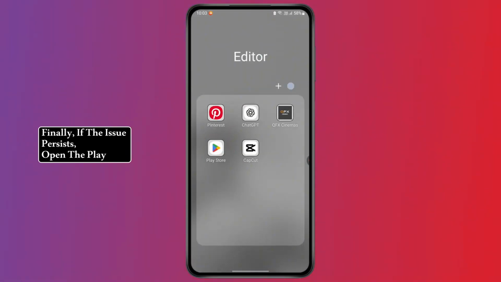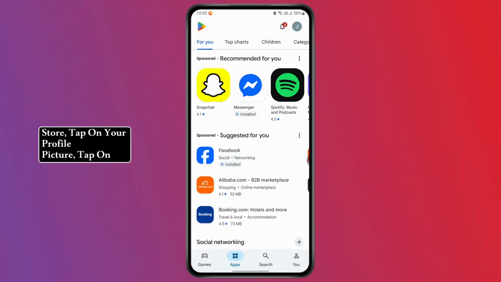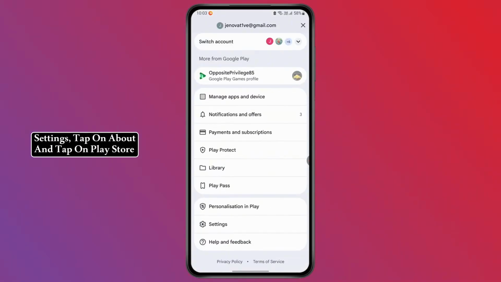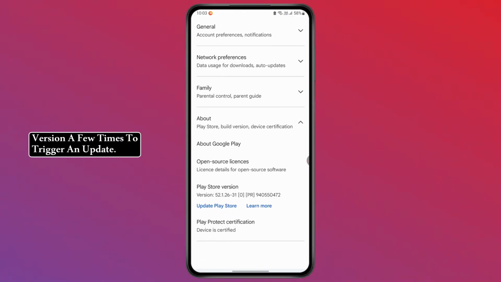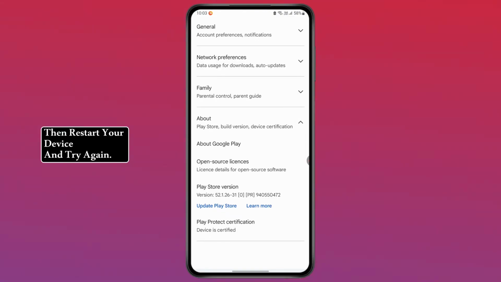Finally, if the issue persists, open the Play Store, tap on your profile picture, tap on Settings, tap on About, and tap on Play Store version a few times to trigger an update. Then restart your device and try again.